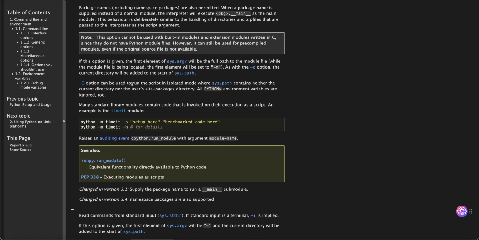The -I option can be used to run the script in isolated mode, where sys.path contains neither the current directory nor the user site-packages directory. All PYTHON* environment variables are ignored too. Many standard library modules contain code that is invoked on their execution as a script. An example is the timeit module: python -m timeit -s 'setup here' 'benchmark code here'. Python -m timeit -h for more details. Raises an auditing event, see python.run_module, with argument module-name.